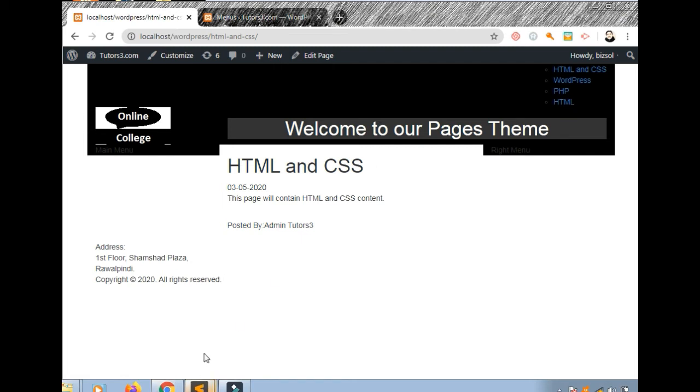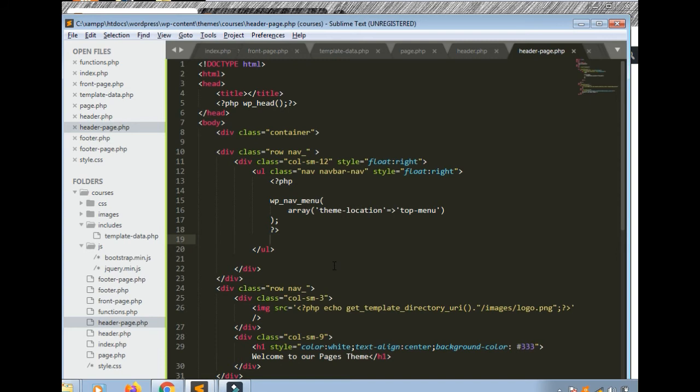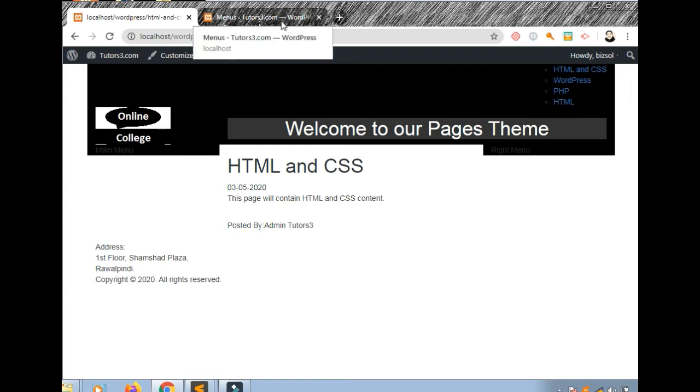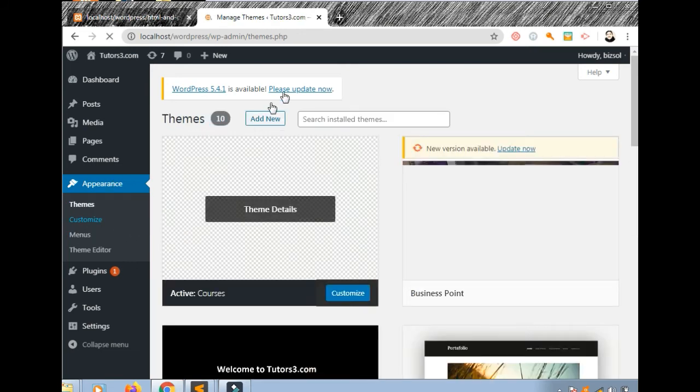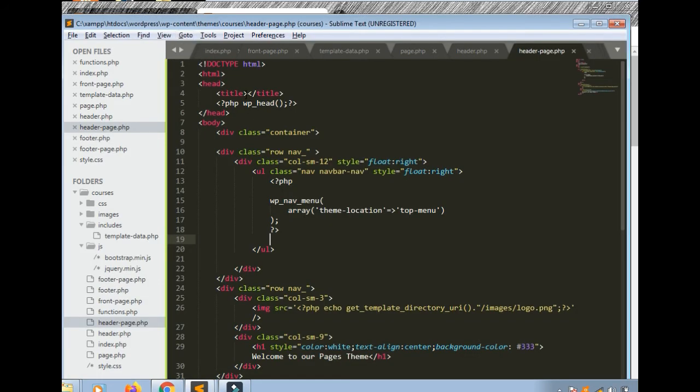Okay, now what about the widgets? How to add widgets? Okay, we should put in the next lesson, I think, or we do it quickly. How to add widgets? Okay, if you see right now here, there are no widgets. Themes, customize, if you see in the appearance, there are no widgets. We have to include theme support. How to do that?